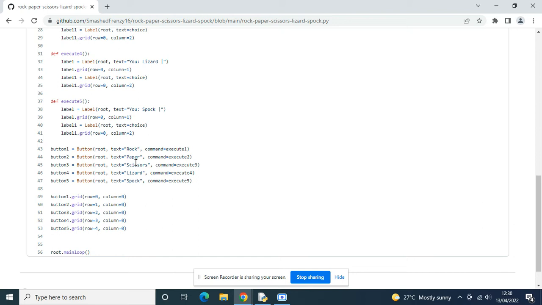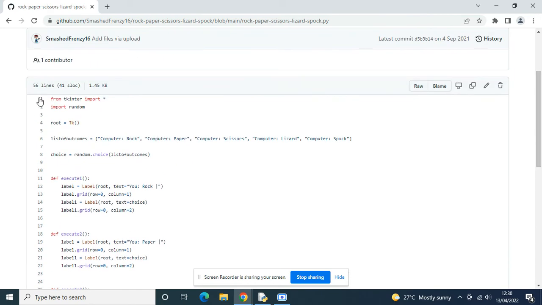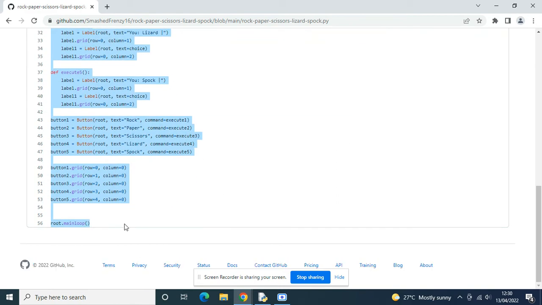And when you click on them, your input will be inputted into the system for the computer to read. And then finally, this is just the layout of the buttons, and then you have root.mainloop. So not the most complex of code, but now we'll just look at the implementation. And I'm going to be using Python 3.10.4 IDLE for this.